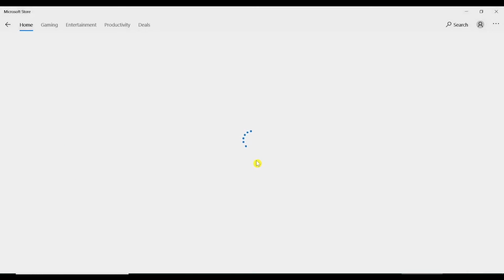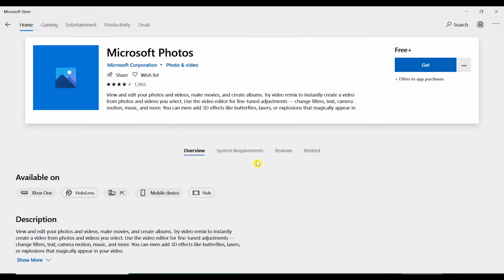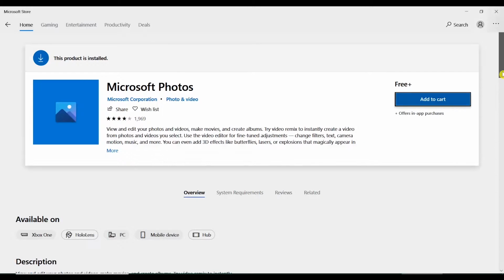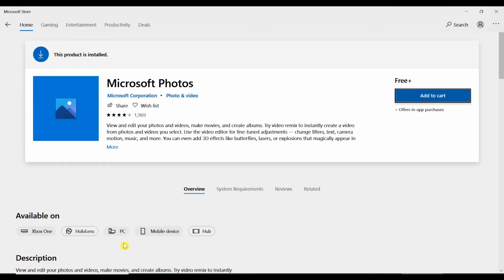And if you click on the app, it will load and it will let you know what types of devices it can be installed on. So you can install it on a PC and you can install it on a mobile device. It is free, so you would just add it to the cart and download the software. I have a little note right here that says this product is installed, so I'm not going to demonstrate how to install it, but this is where you would go if you need to install it. So I'm going to go ahead and close out of that.